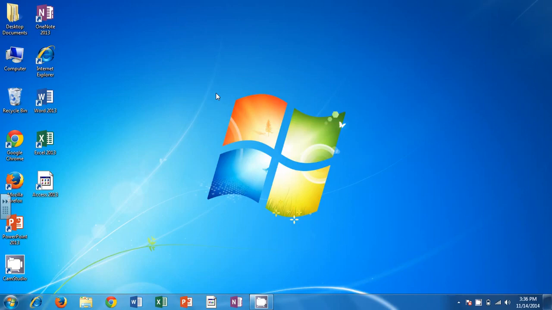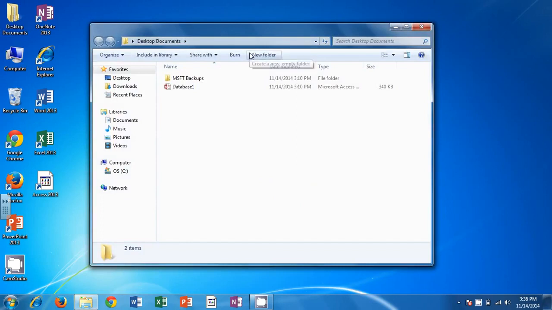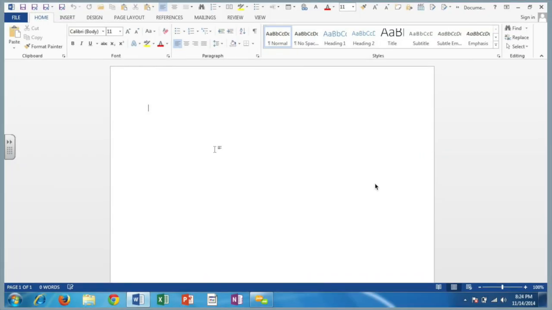Now I created mine within a folder. And this is how. I went to Desktop, Documents, which is the folder I created, and within it, I saved my backup folder. So as you can see here, Microsoft Backups. So now we're going to go ahead and go straight into Microsoft Office.